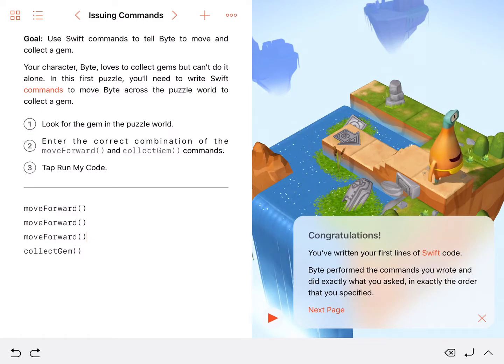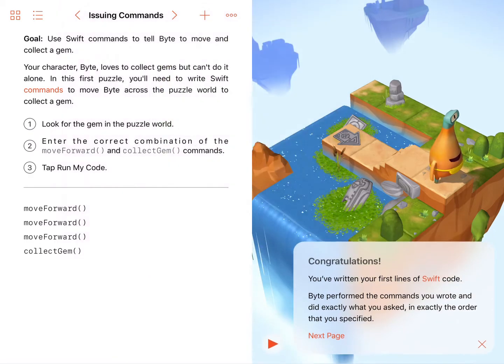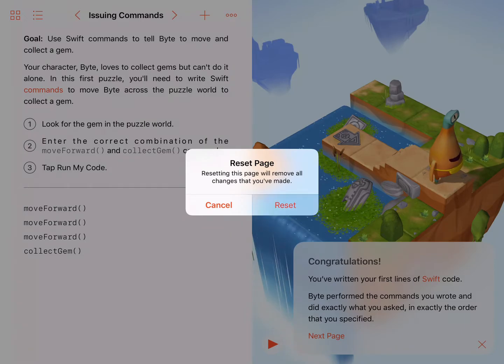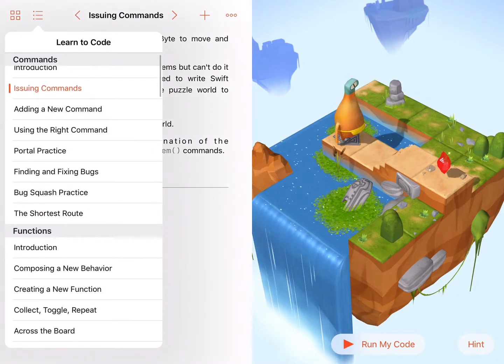There are some really, really nice features. You can reset the page, you can record movies, so you might actually record the text that your students are coding, and actually use that as I guess a form of assessment, or a way of formative assessment. You can broadcast live, take pictures, and reset pages too, if you've got a shared device amongst them. So look, that's introducing Byte and the world of Byte, the world of coding.